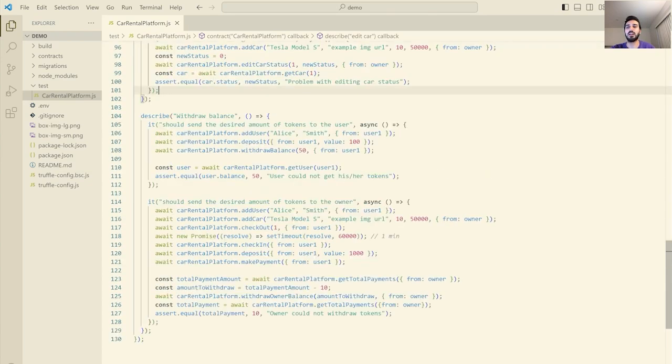And after that, we have our last described method here. This is going to check if we are able to withdraw balance or not. First, we are going to have a function to withdraw balance as the user. For this, we are going to add the user and deposit some tokens like we did before. At this point, the user has his or her tokens in the user's balance. And we created a separate check just to check this depositing functionality.